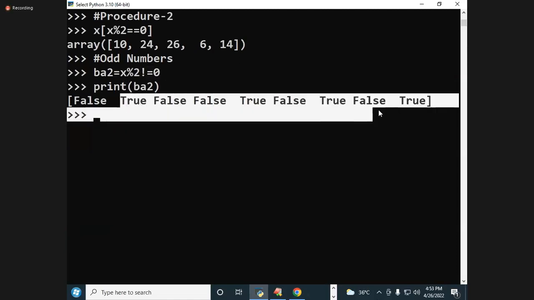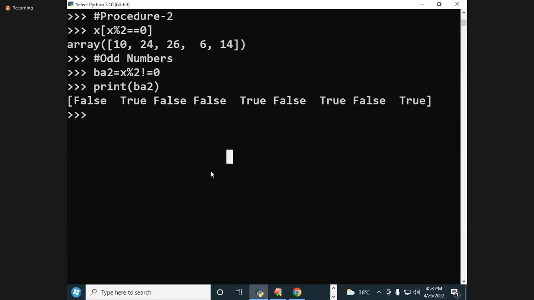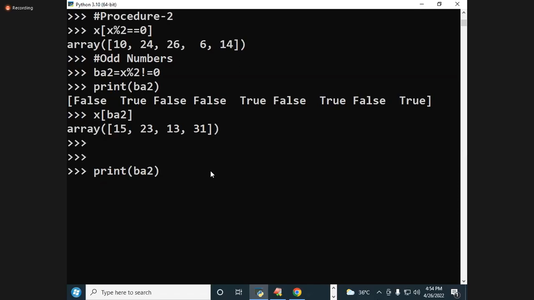What are all the elements that are true, those will be retrieved. Pass it now. BA2, you pass it. Answer is coming. What are these numbers? Odd numbers. Nothing else is there. Directly you pass it. X percentage 2 not equal to 0. Same answer is coming.